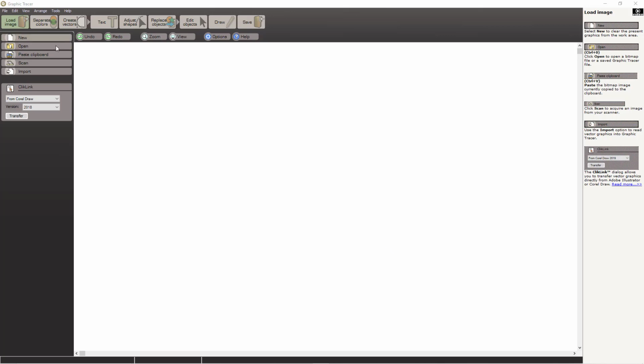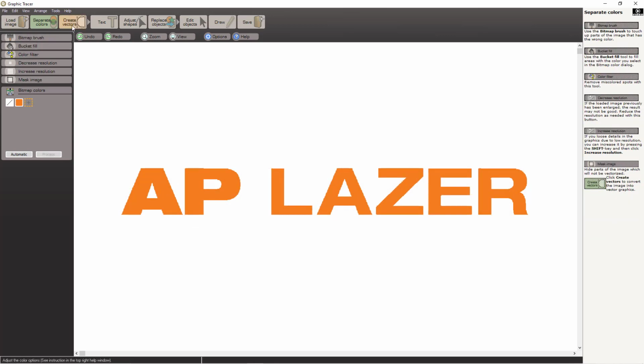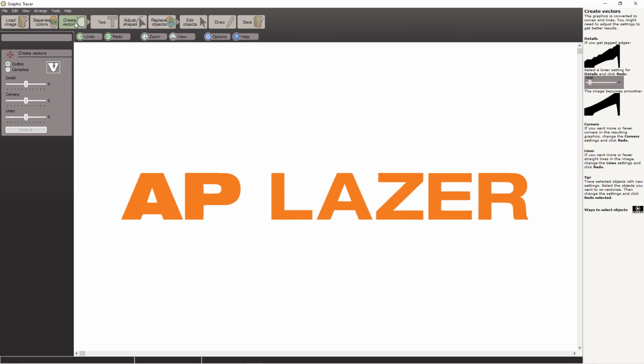First, we will paste the bitmap logo into Graphic Tracer. We only want to trace the orange texts. We change the black color swatch to orange using the Color Picker tool and click Process to convert the logo into solid white and orange. Then we click Convert to Vectors to trace the text.